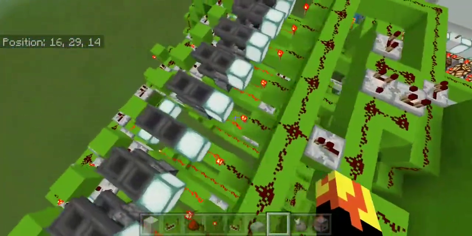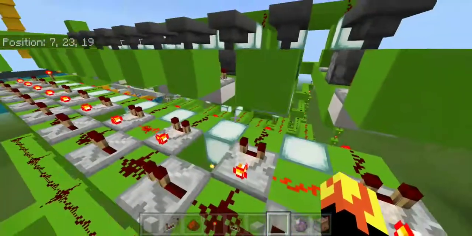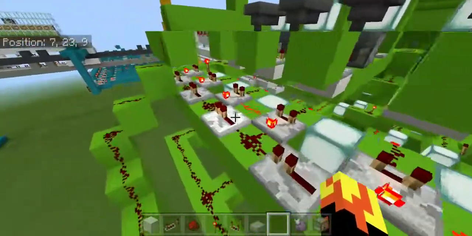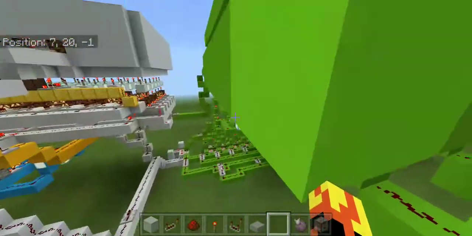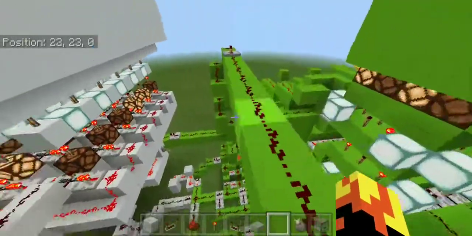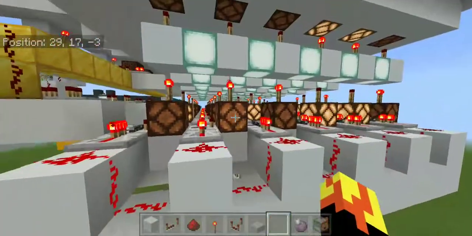This is what the wiring looks like. You got a few T flip-flops, and then I use serial to send the signal back and forth. This is currently set up to send to a different base.